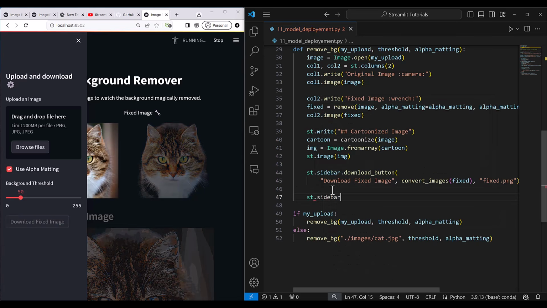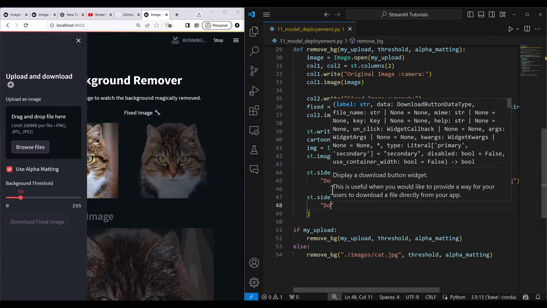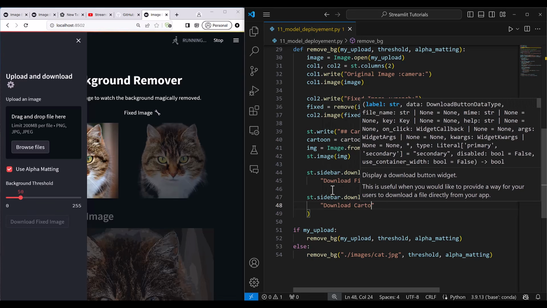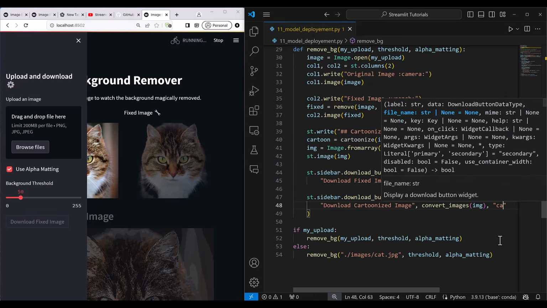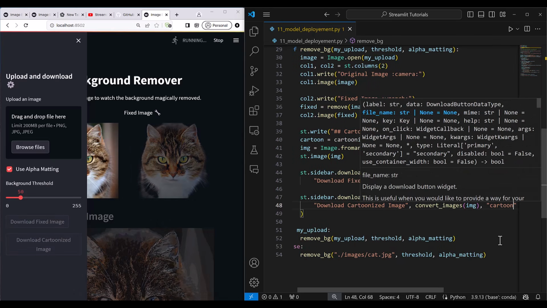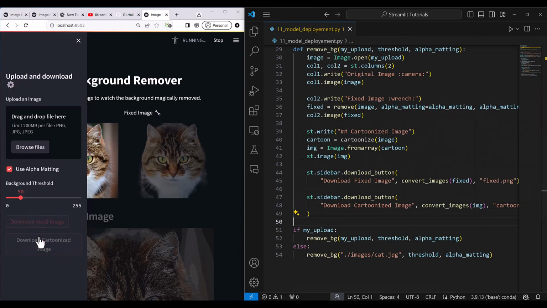So I provide here st.sidebar, and then again I provide here download button, and in that I provide here a label which says download cartoonized image, and in that I also use here convert images, and in that I am going to use this img. You see that this img is used for cartoon image. Thereafter I'm going to provide here the name of the file which is going to be used, so cartoon.png. Perfect. Now we have here both buttons.